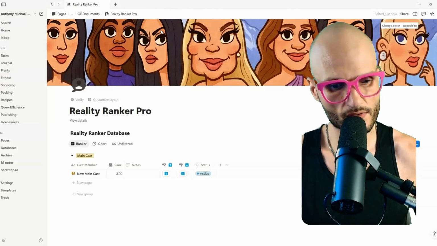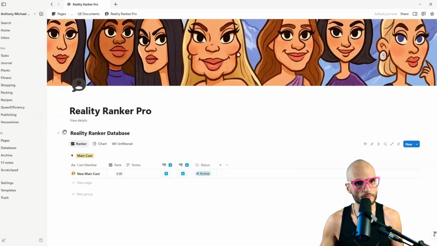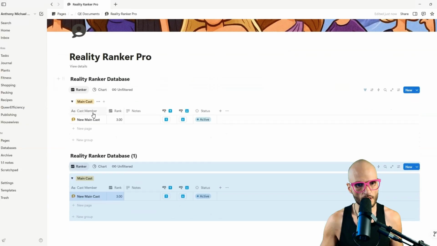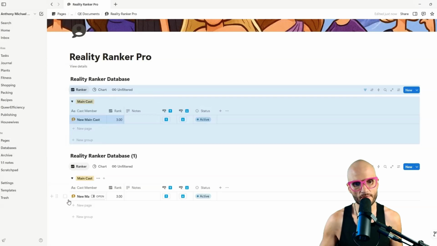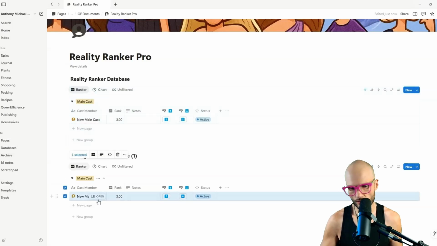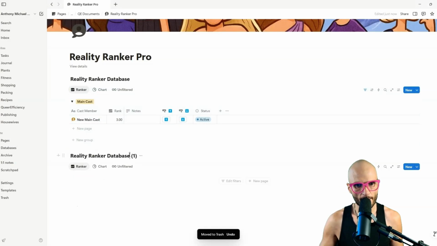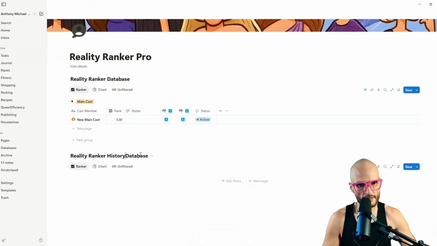So let's get started. The first thing we're gonna do is duplicate the main database. I did that by selecting it and hitting Control D on my keyboard. If you do it manually here, you can choose duplicate without content. But in this case, because I only have one thing here, we can just delete it. It's not a big deal. I'm gonna rename this Reality Ranker History Database.